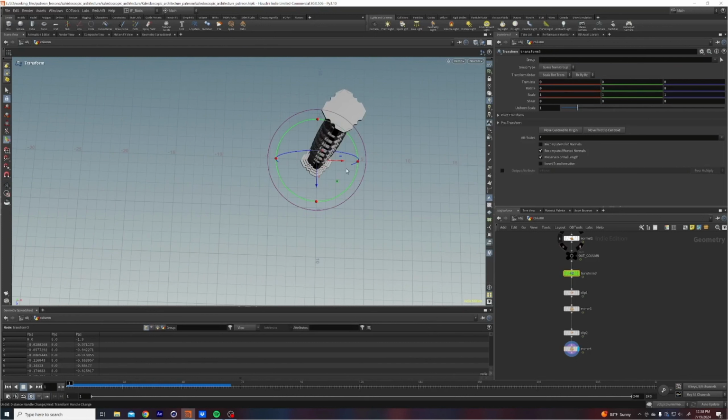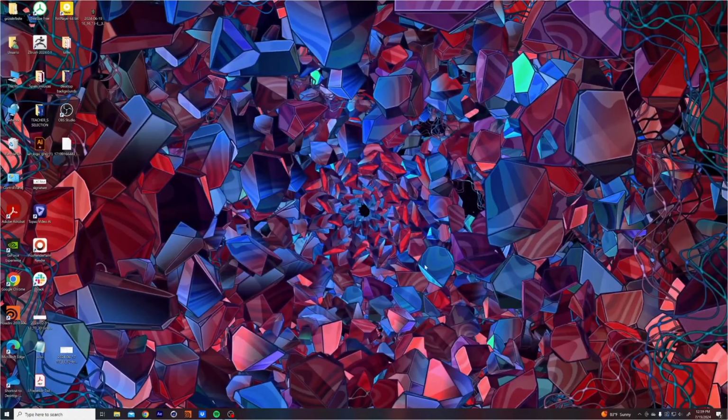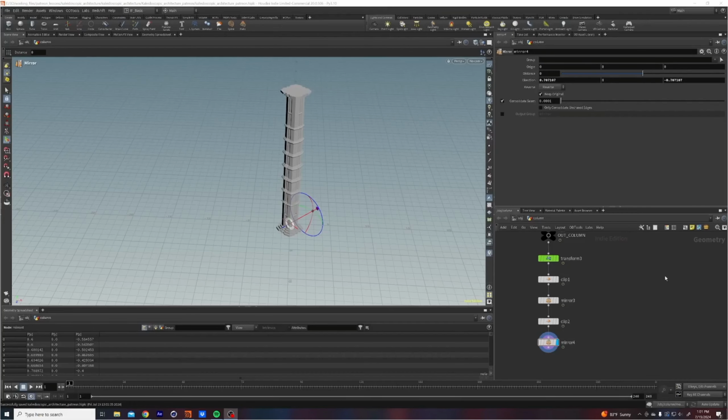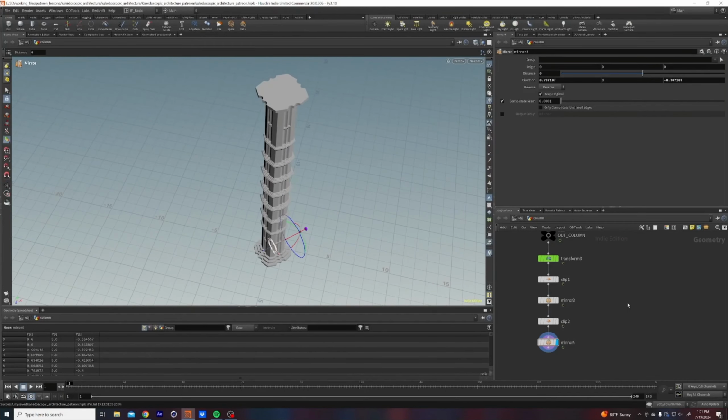So if I take this transform node, you can actually move it in and outwards. You can spin it. If I move it inwards, it shrinks the column. If I move it outwards, it kind of thickens the column. Oh, fatal error. So we've got it clipped and mirrored 4 ways.